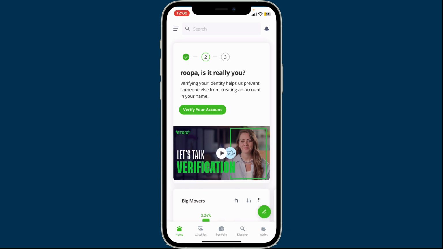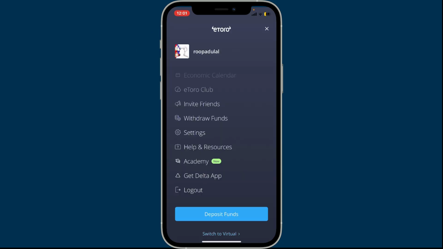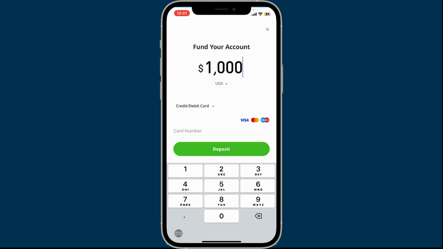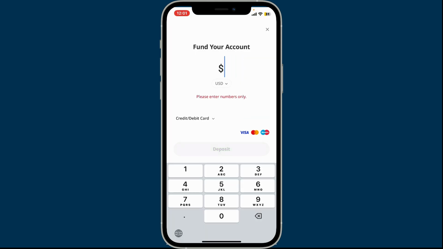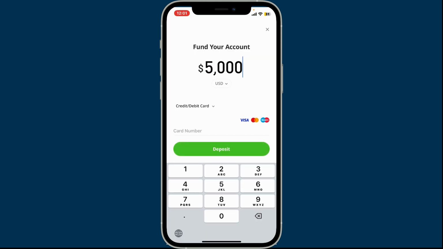Once you're inside the home page, tap on the 3 horizontal menu button at the top left corner. Once you do that, an expanded menu will pop up on the screen. Go to the bottom of the screen and click on the blue Deposit Funds button. On the next page, enter the amount of money you want to deposit.